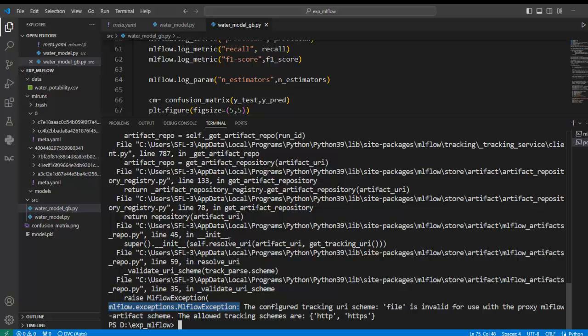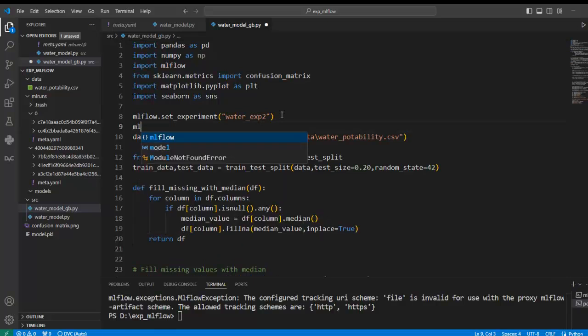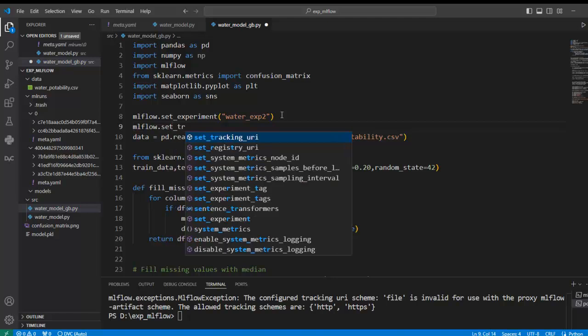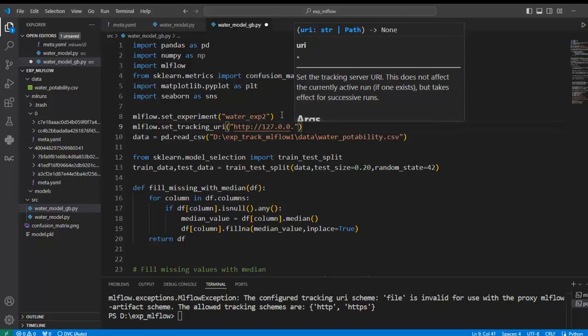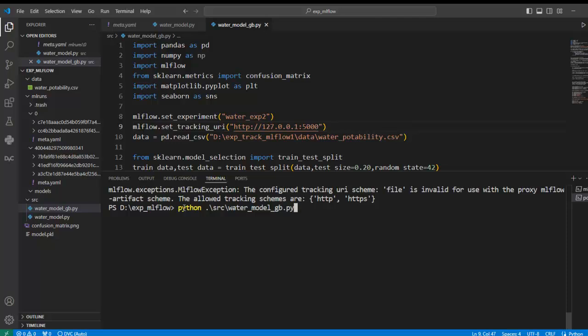So what is the solution? We have to add one line over here, because currently the URI is set to file by default. So we have to change it. We need to write one line using http or https. Let me show this. Let's move to the top and add this particular line: mlflow.set_tracking_uri, and here let's set http://127.0.0.1 and port number 5000. Let's save our file and execute this particular file.